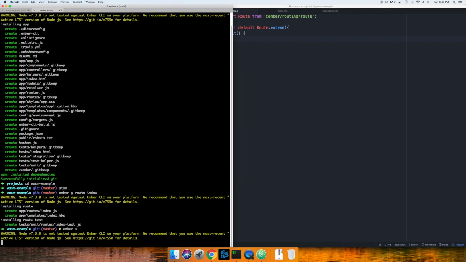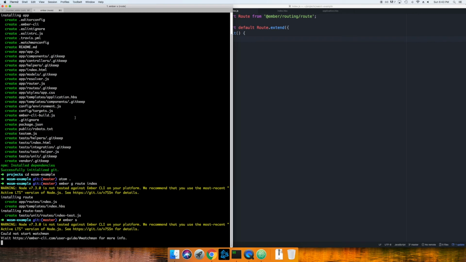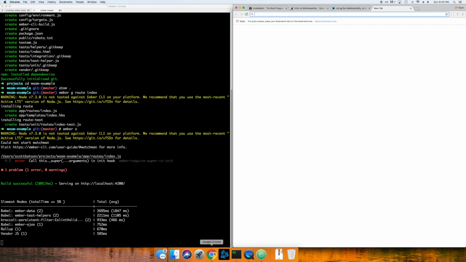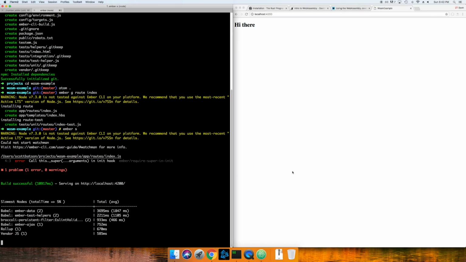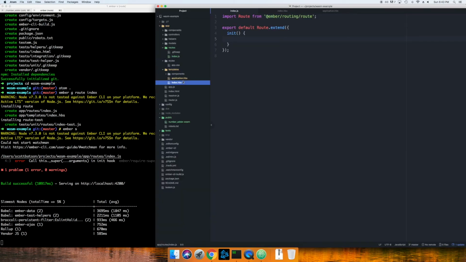So we'll just run Ember serve, and this will run on port 4200 on our computer. So here's our really simple app. It just says hi there. And great, does exactly what we expected it to do. So how do we load this WebAssembly file into this application?